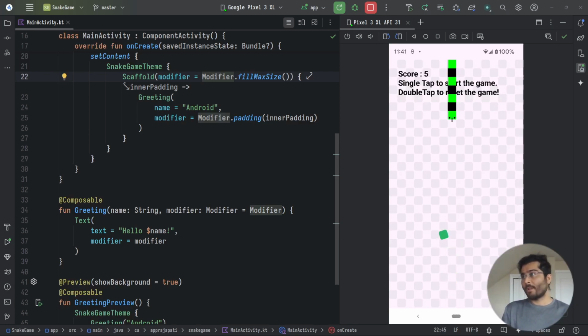Hello everyone. In this video I'm going to create this amazingly complex and complicated game, the snake game. Okay, let me demonstrate. By swiping, you can move in all four directions.